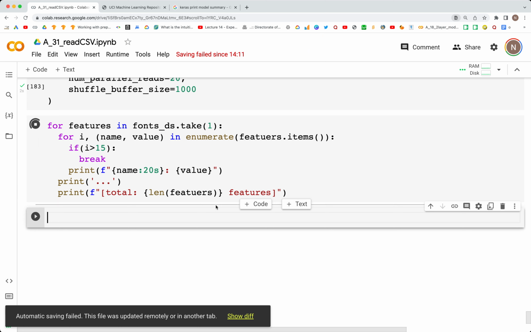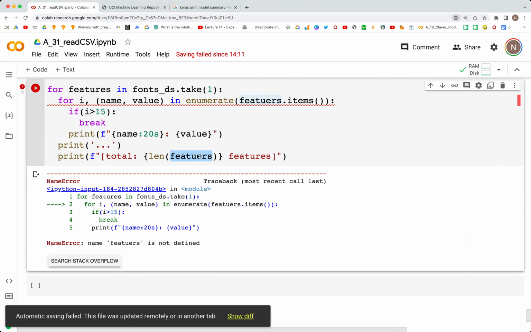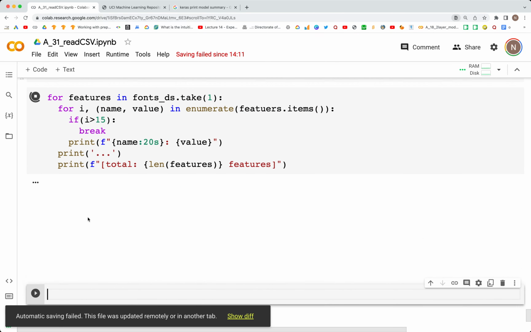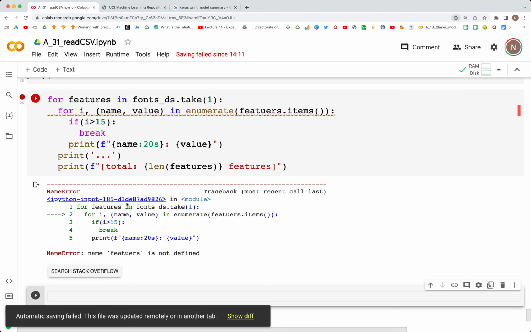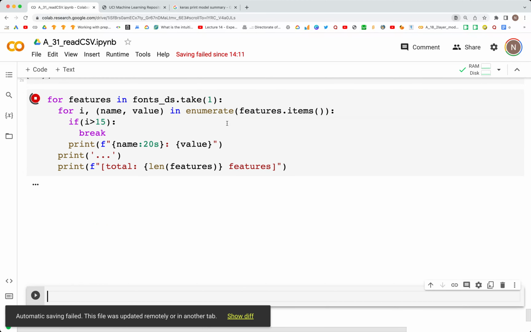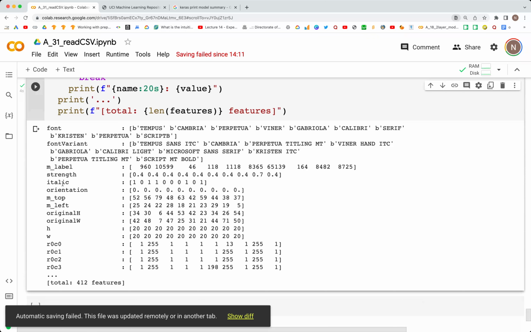So when we run this now, what we should see is the column names and associated values. There's a typo there, features, and we should see that shortly. And again, the misspelled features, hoping it will run this time. Okay, so here's what we have. These are all the names of the columns on the left hand side, and these are the values associated with the columns. And in total, there are 412 features.